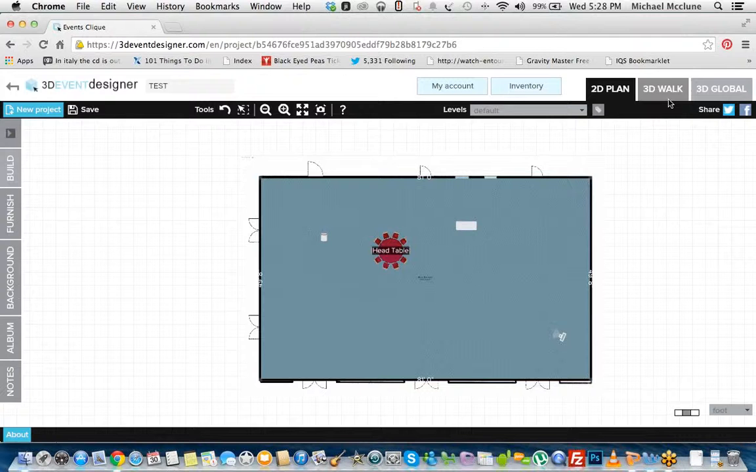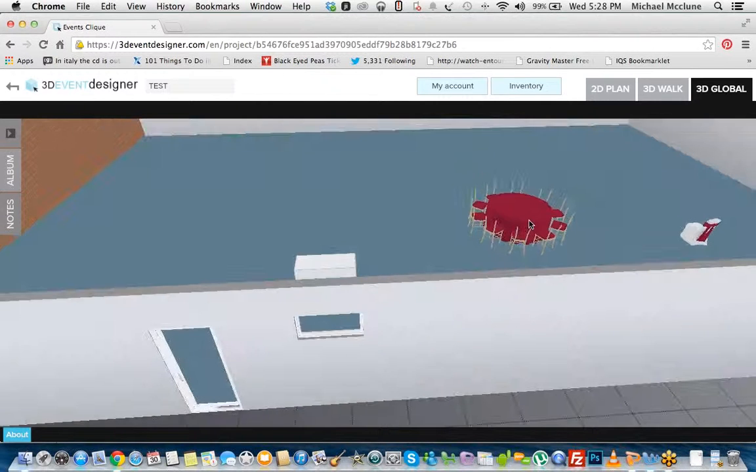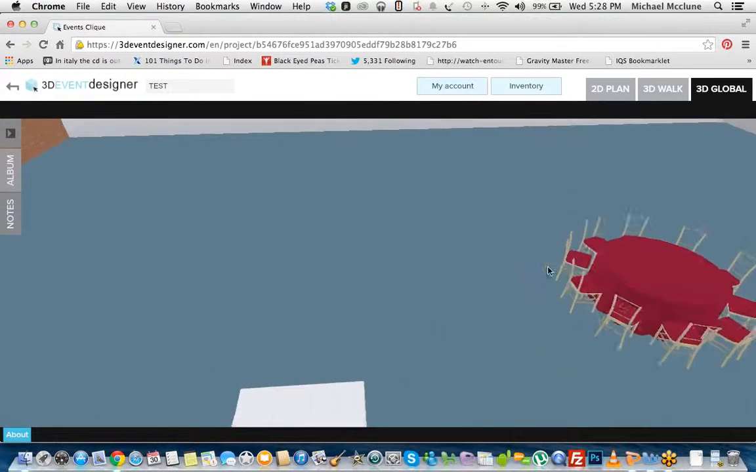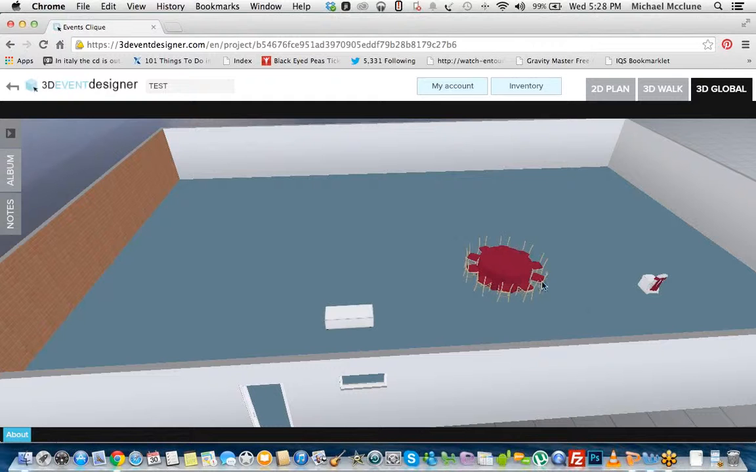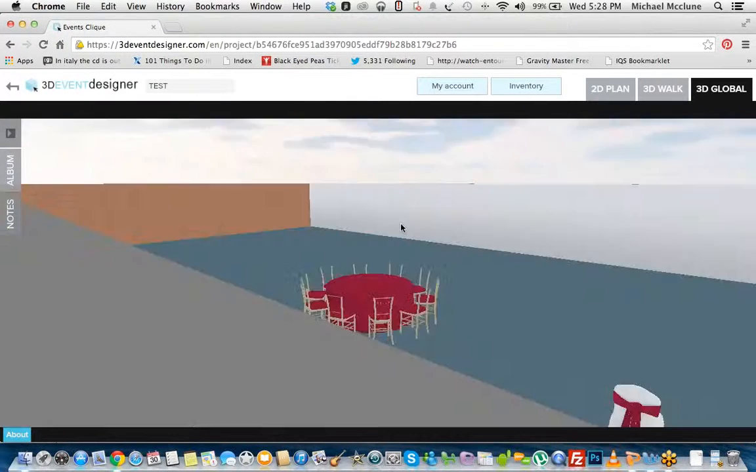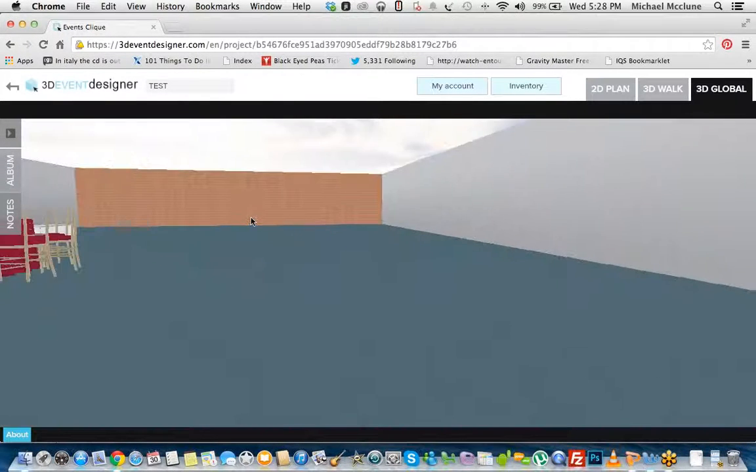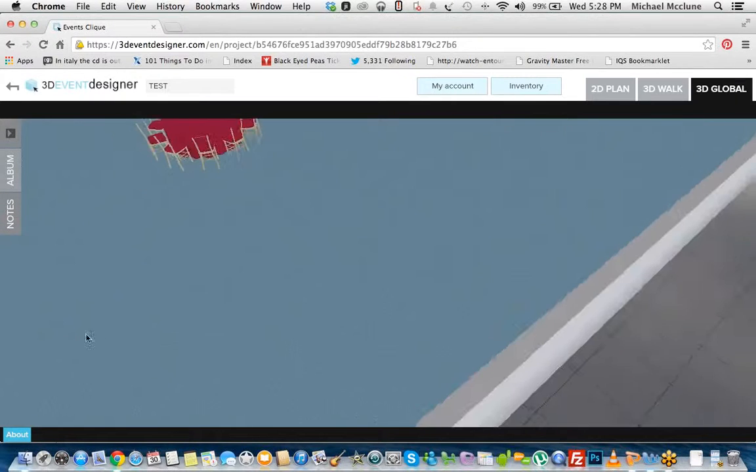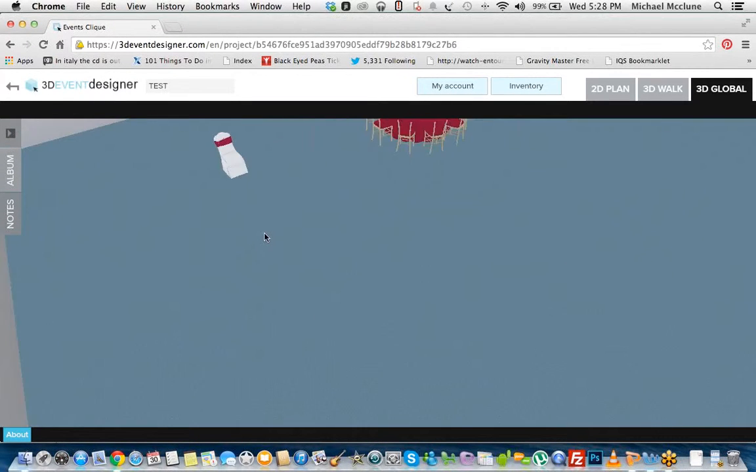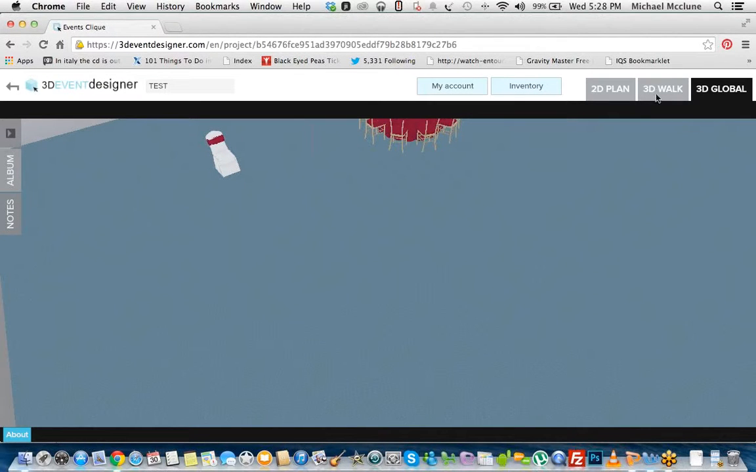3D Global, this is something that we added in this new version. 3D Global is kind of a bird's eye view that you can zoom in and out with your scroll wheel, and you can also view it from any type of angle that you want. So for example, I can go down to eye level and view it from here. I can also zoom up and view it from a bird's eye view, still in 3D. Moving around is obviously with your arrow keys, just like it is in the 3D walk.